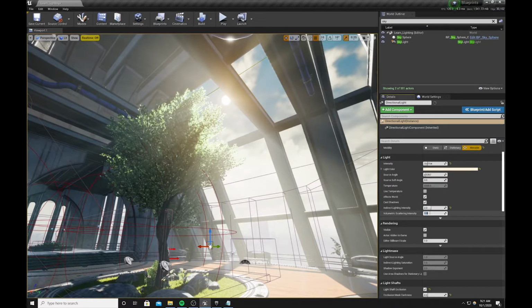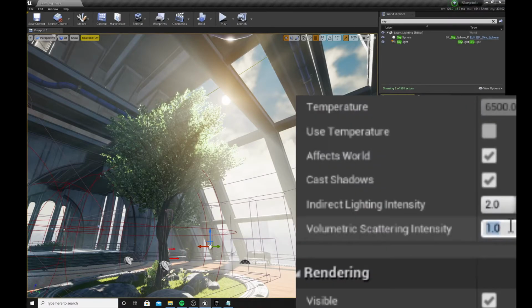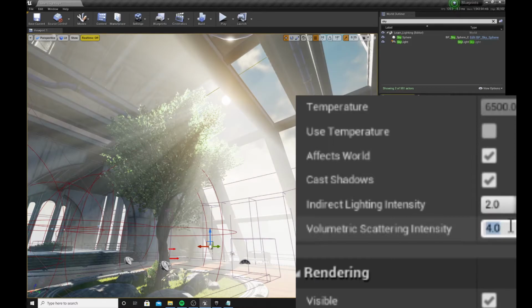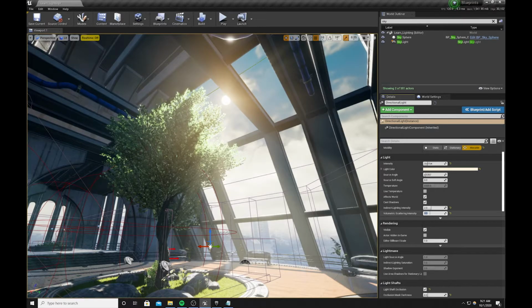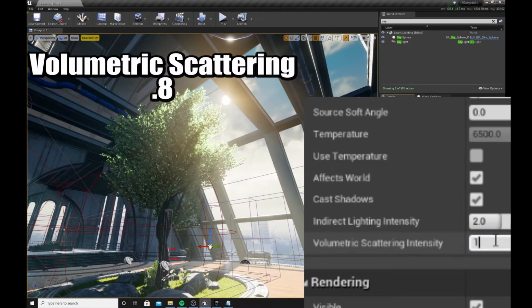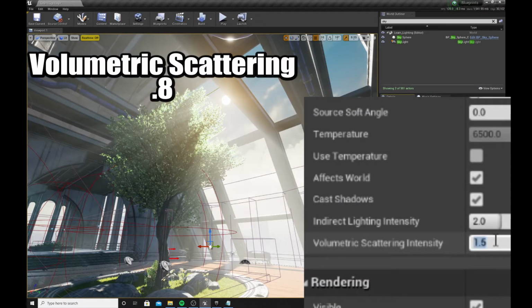And the volumetric scattering intensity is based on the volumetric fog. So if I crank this up to 4, you see there's a lot more scattering of the light. Bring it back to 0, not as much. So again, how much you want in your scene is up to you. For me, let's say I will bring it up to 1.5. Maybe I think that's too much. Let's say even 0.8 volumetric scattering intensity.